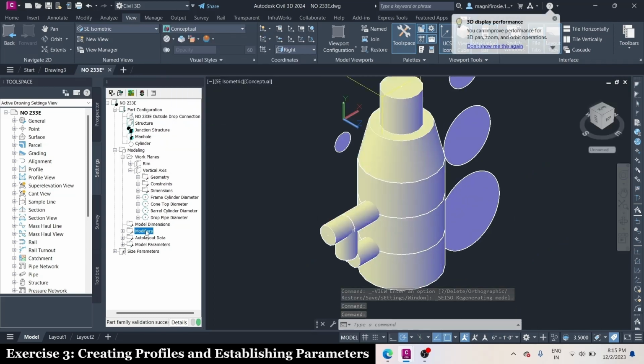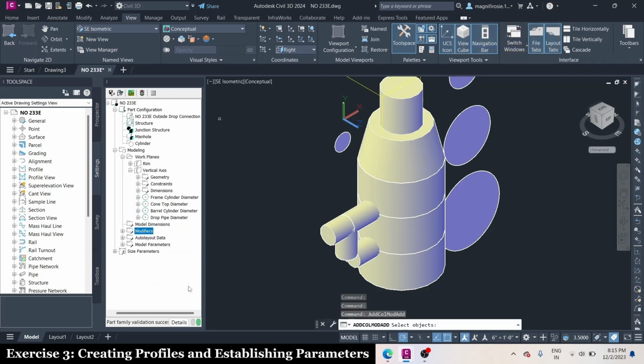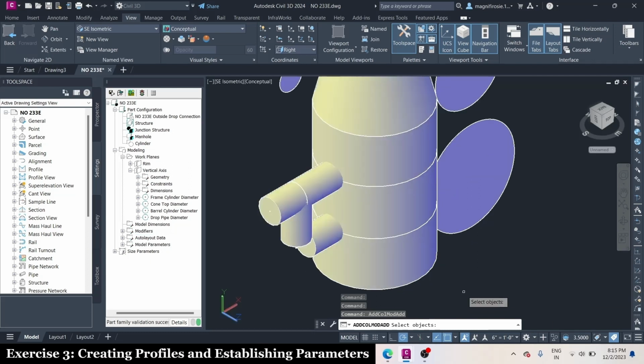Right-click Modifiers, Boolean, Add. When prompted to select objects, select the upper horizontal pipe segment and the vertical pipe segment, and then press Enter.